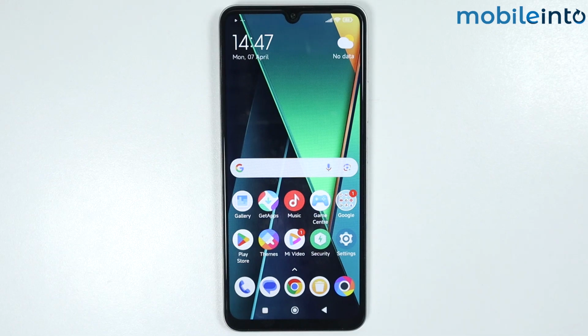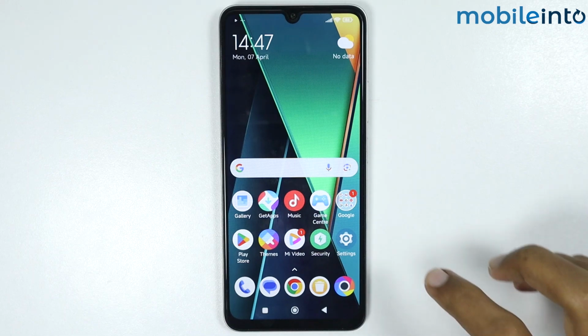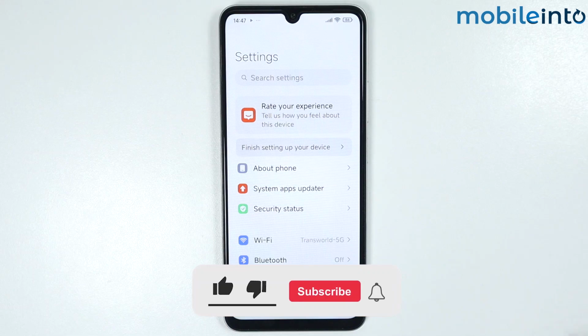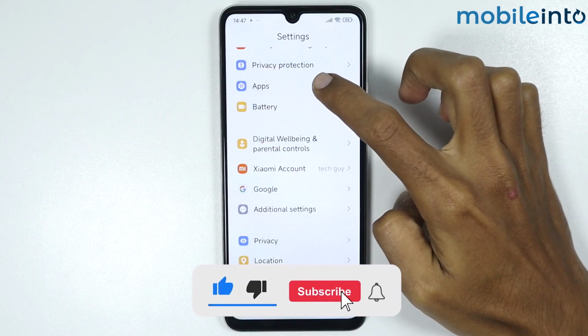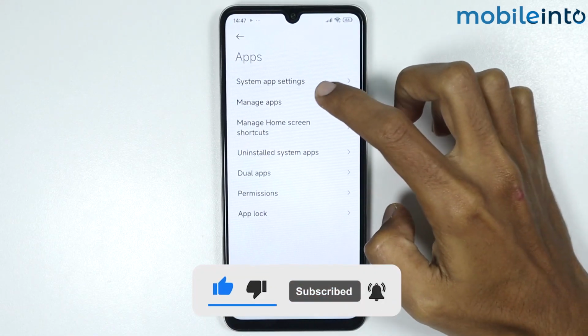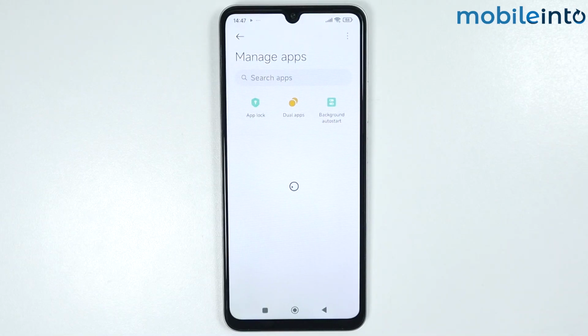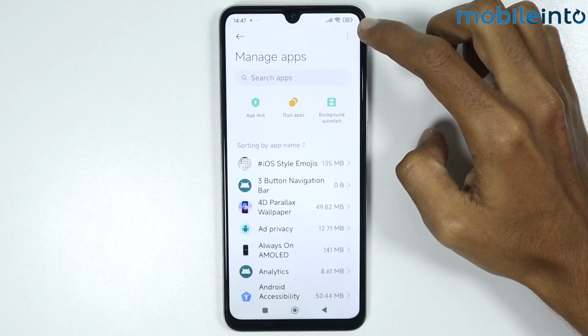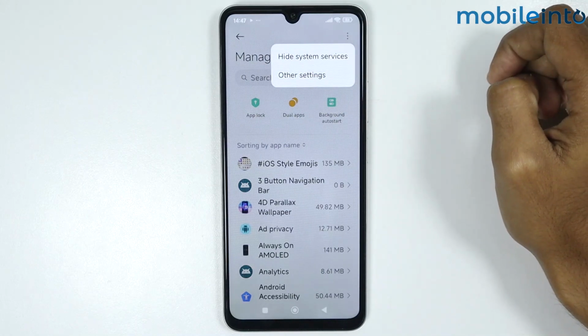So in this video we will see how to fix the Chrome not opening issue on any Poco phone. Now to do that, just open the settings app. Now from here, scroll down and tap on apps. Now from here, tap on manage apps. Now from here, just tap on the three dots at the upper right corner of the display.